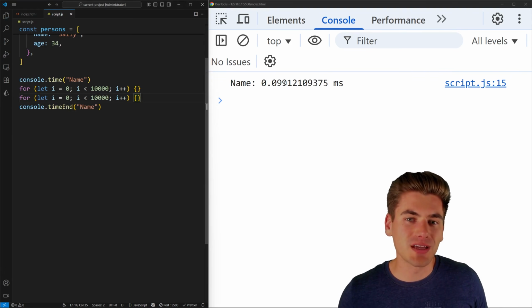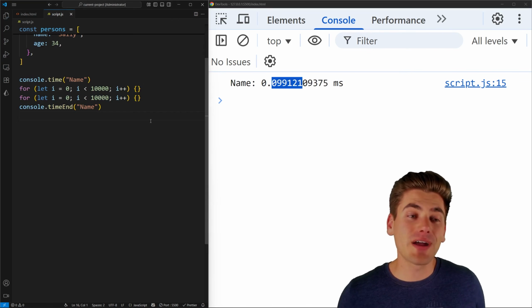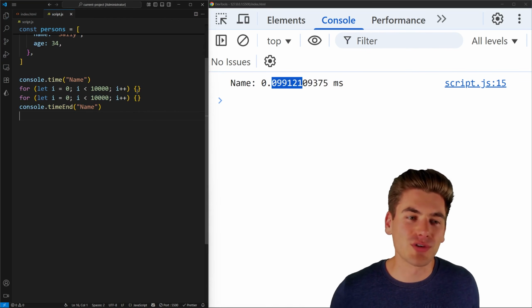And if I throw another loop inside of here, you can now see it's taking slightly longer because I have multiple loops inside of here. So this allows me to figure out how long something takes, which is great for benchmarking different things and figuring out where your code is slow versus fast.